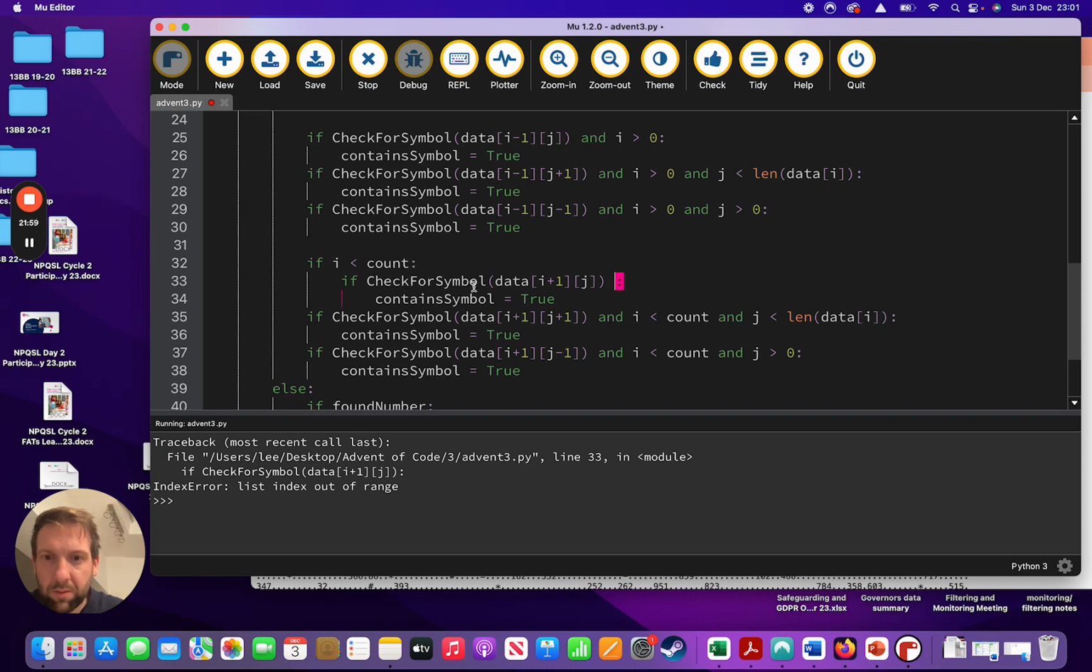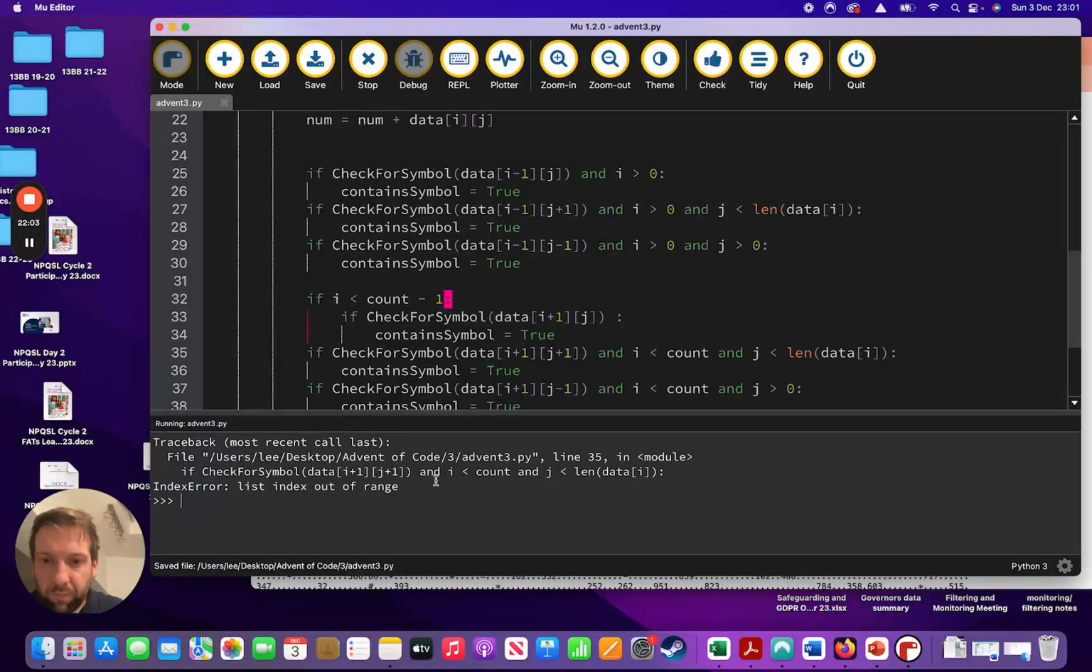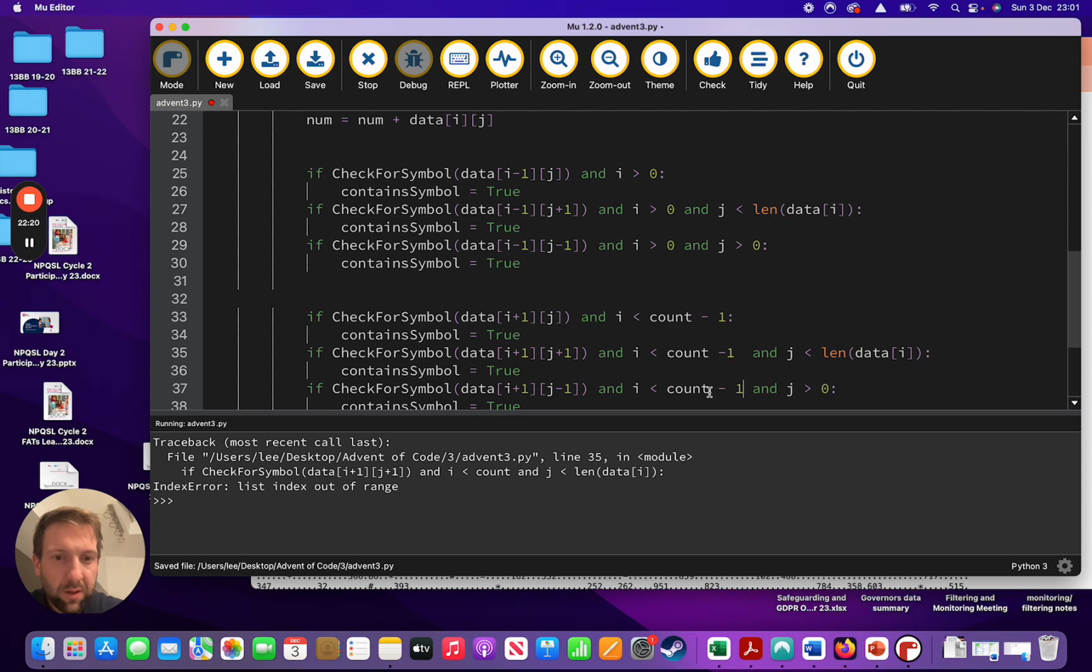It's still done it there, isn't it? If it's less than count minus 1, maybe. Aha, so that was my issue there. That should be less than count minus 1. So let's go back to there and see count minus 1. I'm probably going to end up going back to where I was a second ago. Yeah, right. That's a little bit annoying that that's the case.